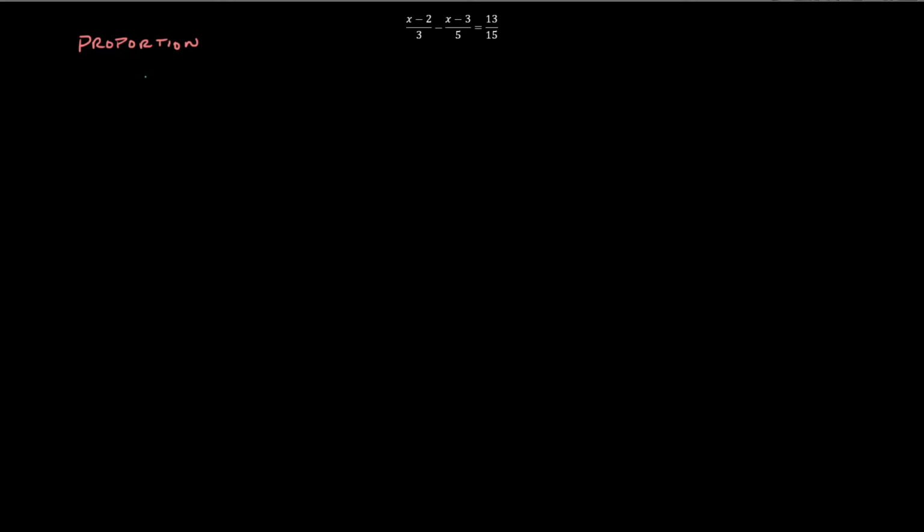But then I'll go back and I'll do it in a different way and clear the fractions. Usually people prefer one method or the other. It doesn't really matter to me which method you use. Alright, so let's go ahead and take a look at this as a proportion.